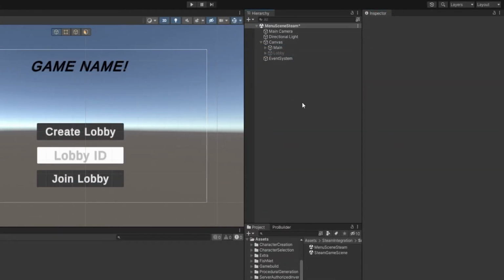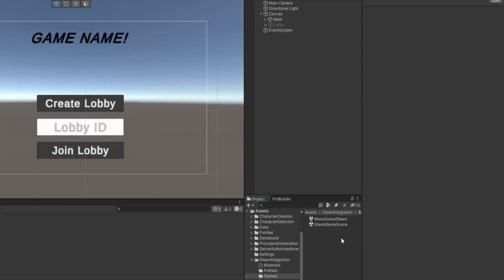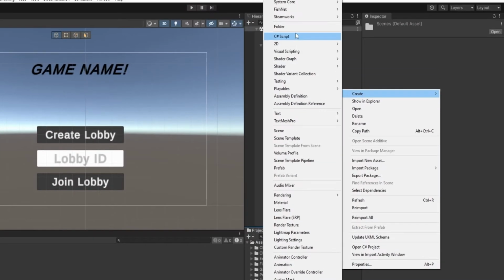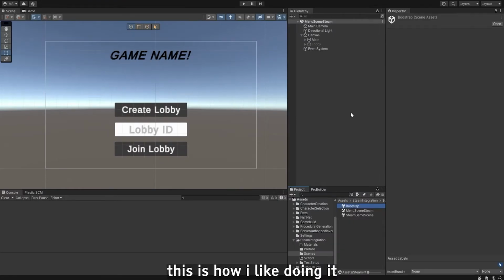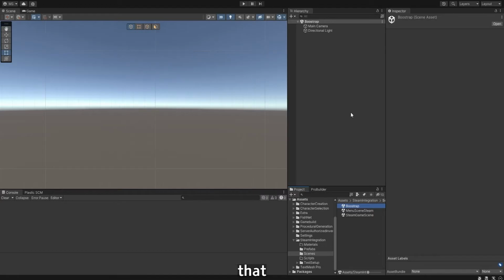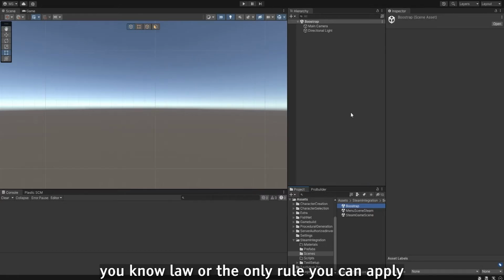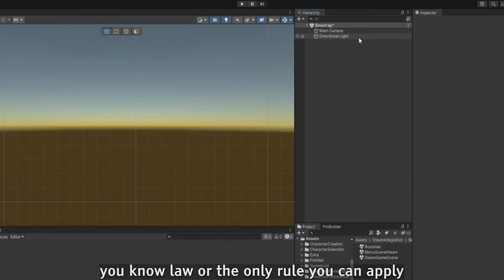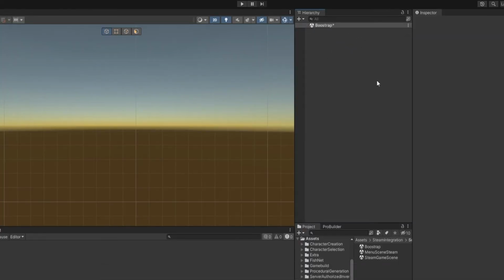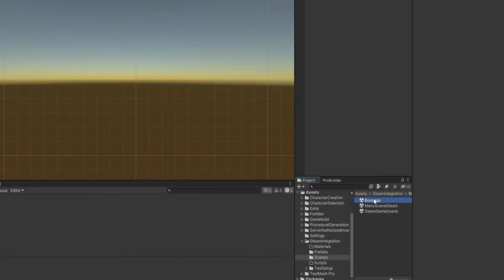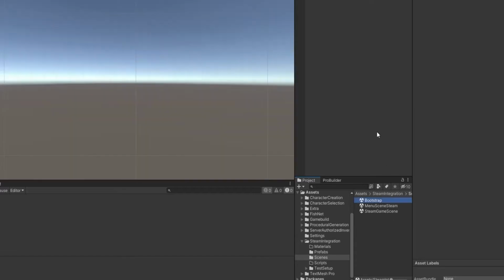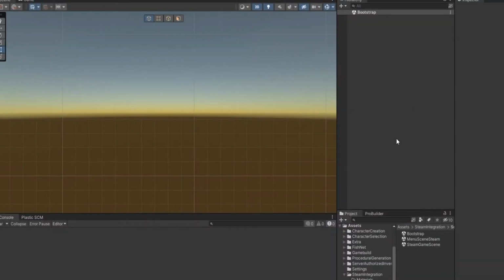Not that it really matters because we'll be making a menu controller anyway, but the first thing that we want to do is create a new completely empty scene. Now this is how I like doing it. Keep in mind throughout the entire video that nothing that I say is law or the only rule that you can apply, but I'm just going to remove whatever's in the scene so it's literally completely empty, because this bootstrap scene, which I spelled completely wrong, bootstrap, there we go, this bootstrap scene is just completely empty.